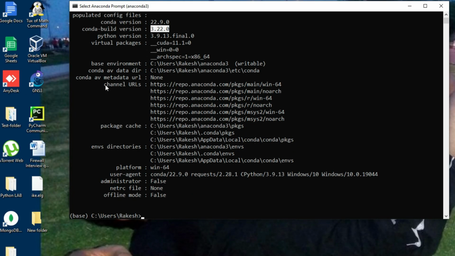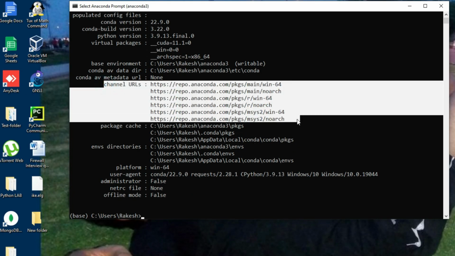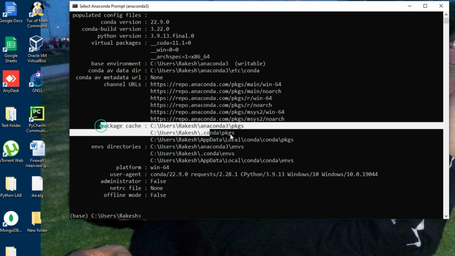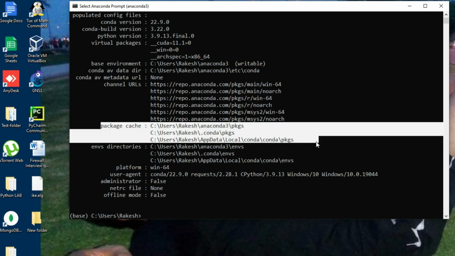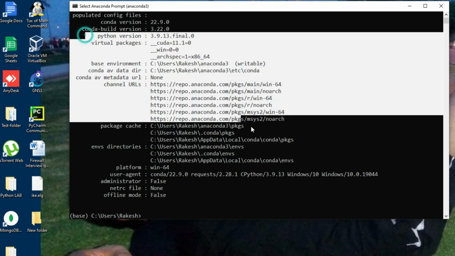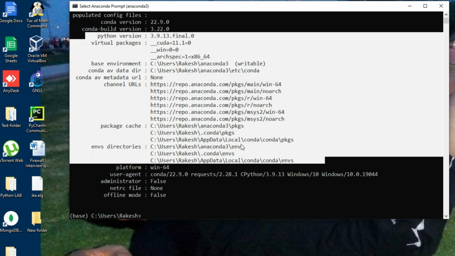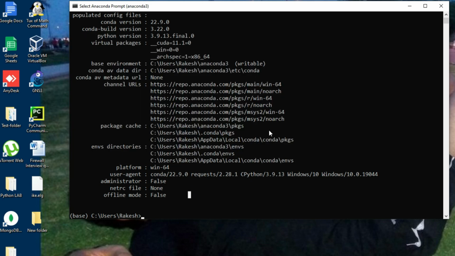You can see channel URLs here, and packages. So you can see we have packages here. Okay, packages installed here. So friends, here is the information of Anaconda. Installed packages are showing here. These packages will help when you create a Python program.